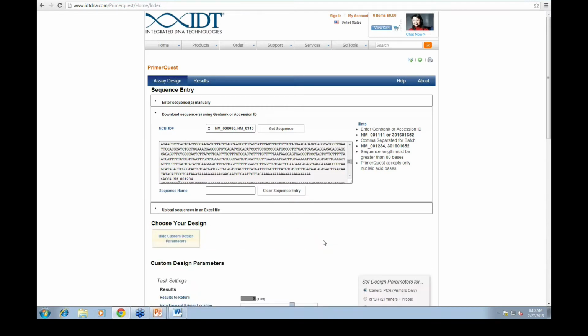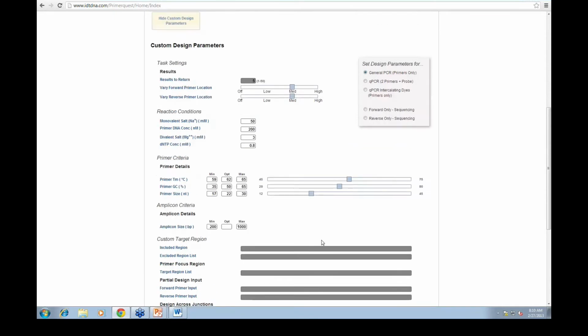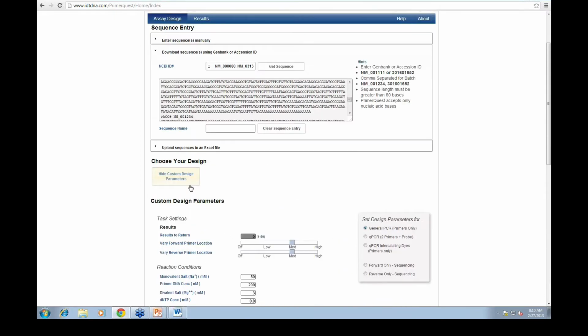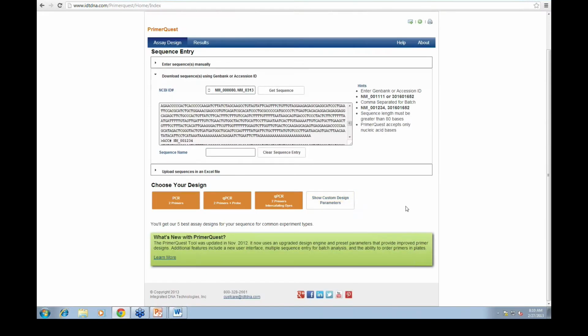We'll go over this more in detail in the next section, but I just wanted to show you where these custom design parameters were in case you saw the button and were wondering what that was doing. But I'll cover that in more detail in the next section. So at this point, I'm not doing any custom manipulation. We're just showing you how this tool works. So I'm going to push qPCR to primers plus probe, and that'll get my design started here.